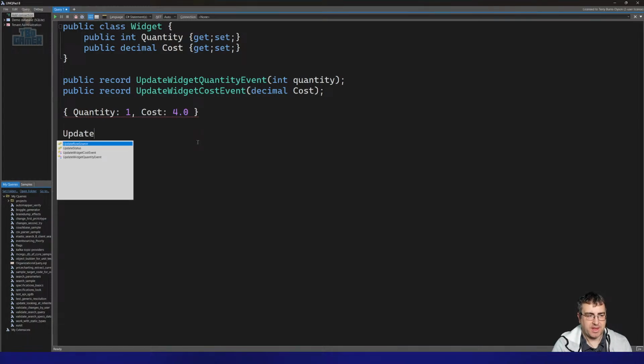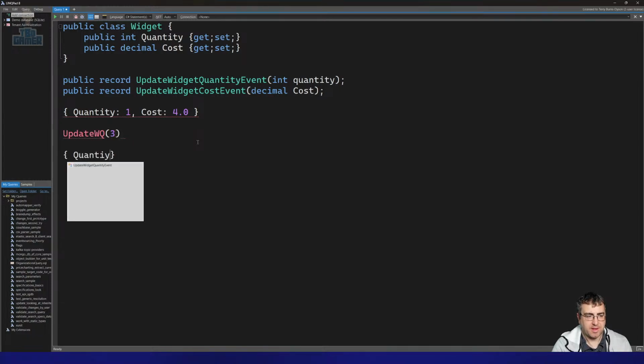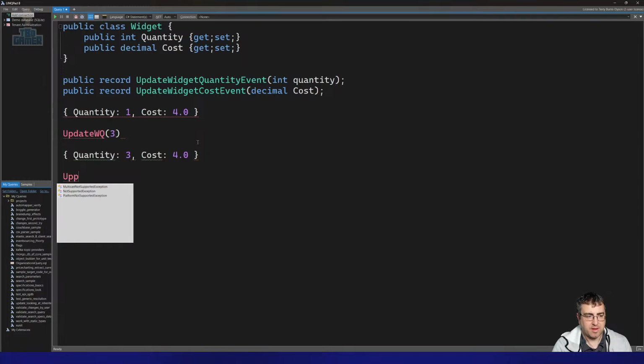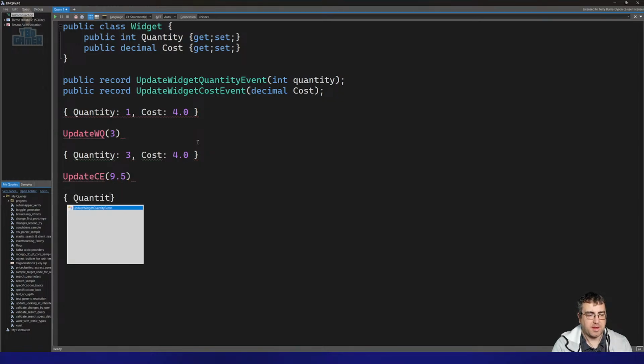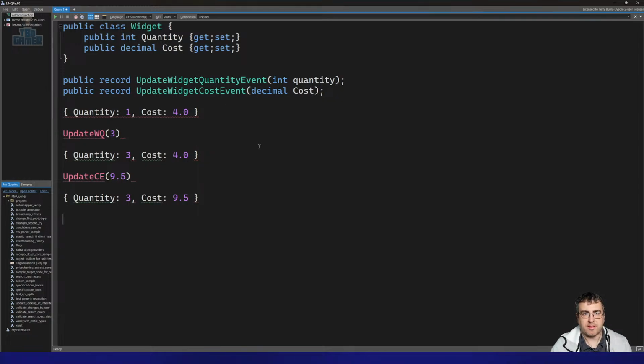and you publish the update event, update widget quantity of 3, then the quantity is 3 and the cost is 4, right? And then you publish the update cost event and you say it's now 9.5, right? Then the quantity is 3 and the cost is 9.5, right? So loads of these things happen every time you make a change. You do these things, it updates the actual value, the state, it publishes the event, it stores the event off as here's what I was changing.